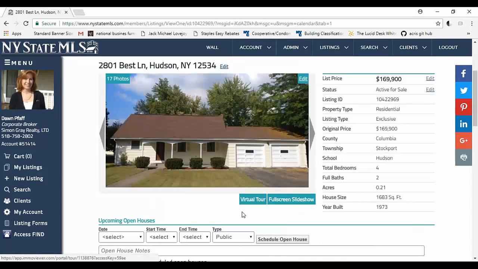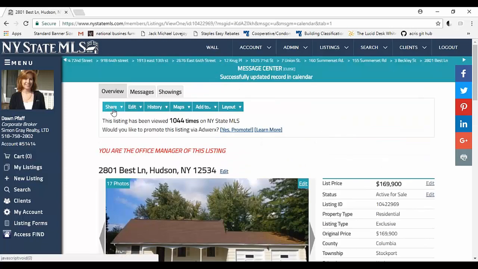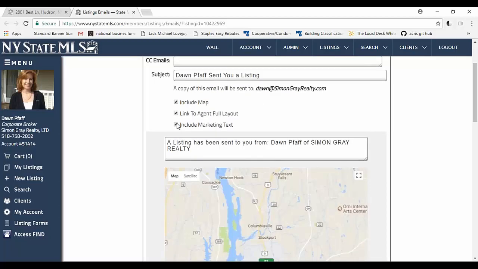This is what it looks like when I look at my own listing. My virtual tour is here. My full screen slideshow is here. If I want to email this listing to a client, I click share and then email. Then if I want to, I can include a map or a link to the agent full layout. If I don't click link to agent full layout, they will get the client or public layout. But if I want them to have all of the fields, all the private fields, I can click link to agent full layout. And then I can include or exclude the marketing text as well.